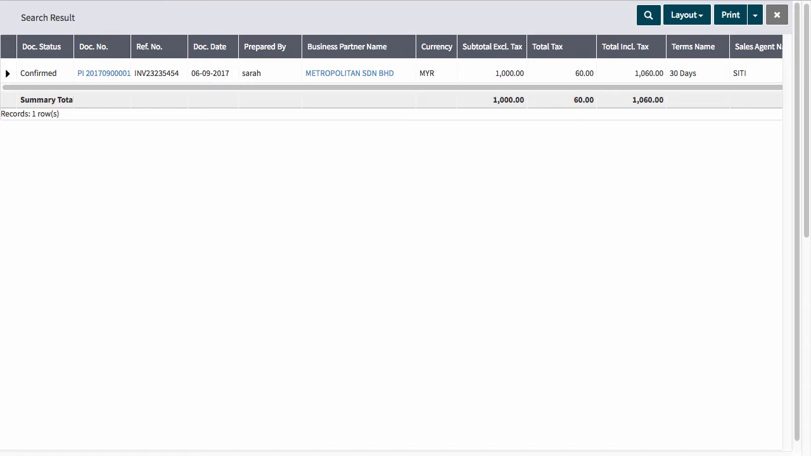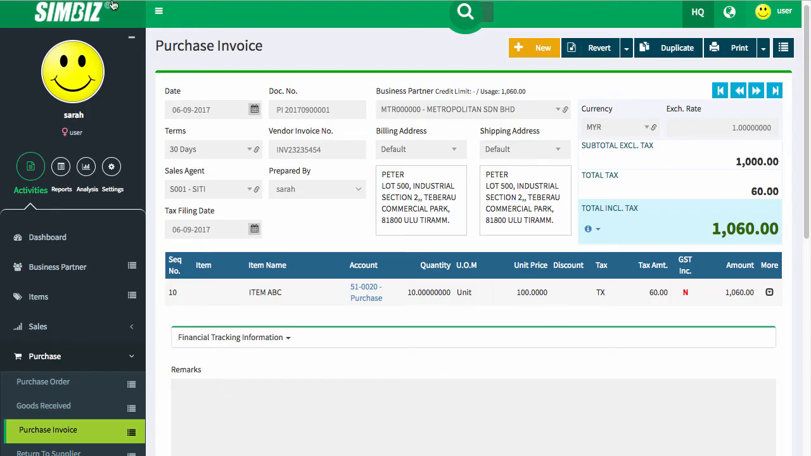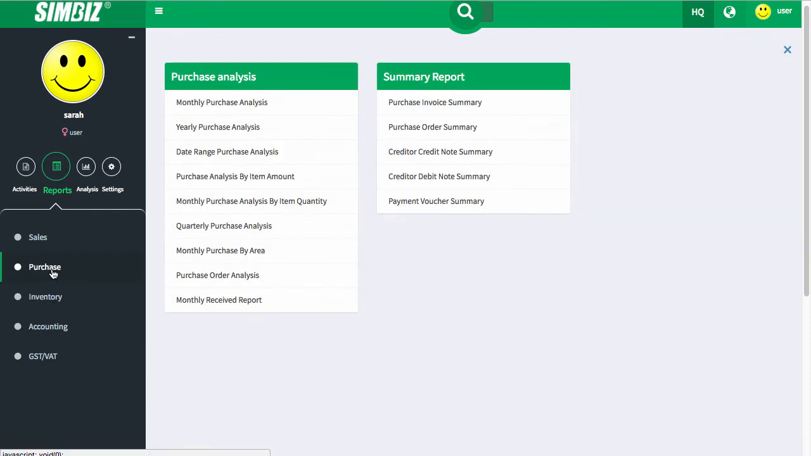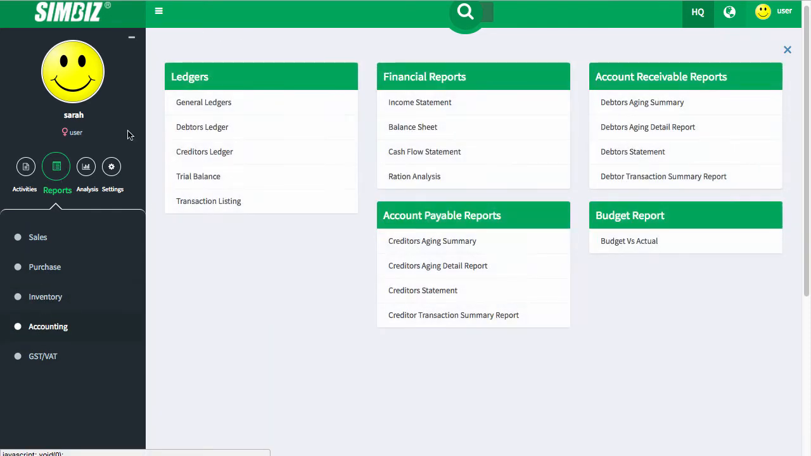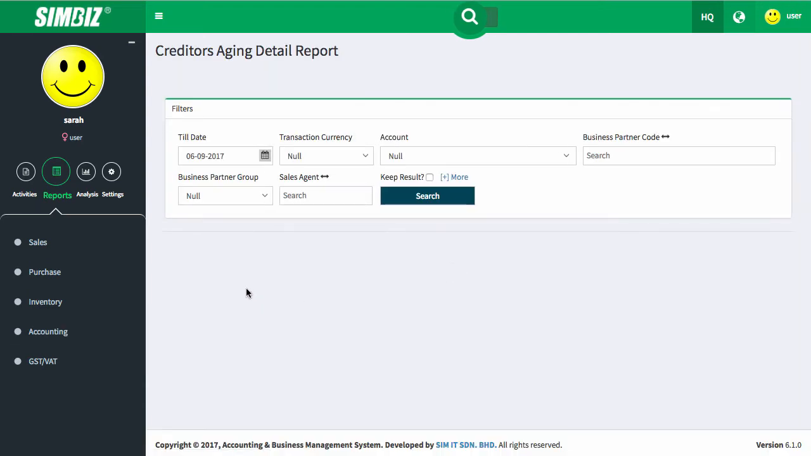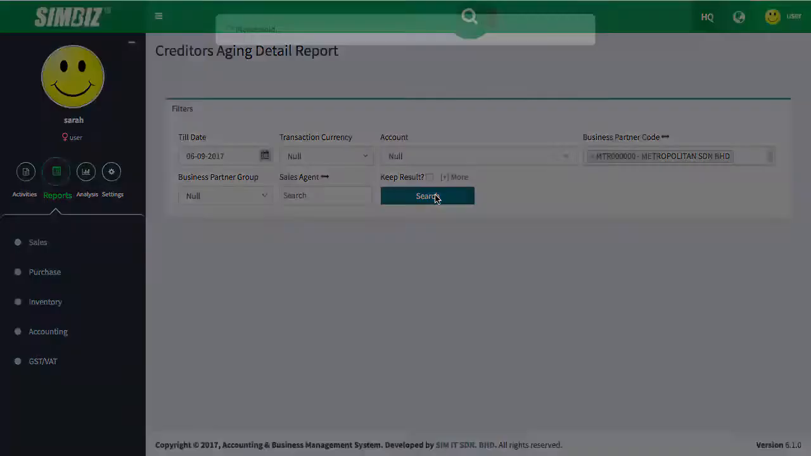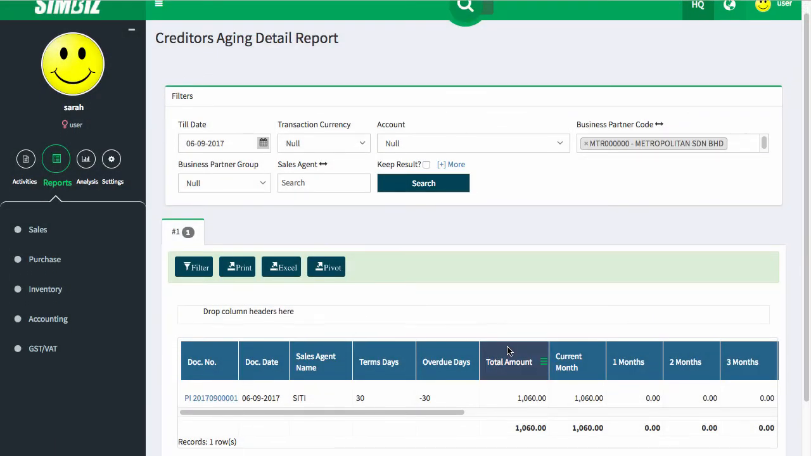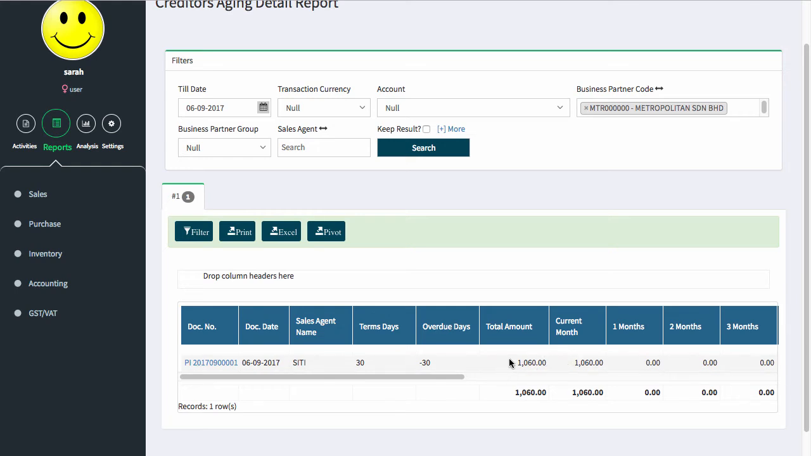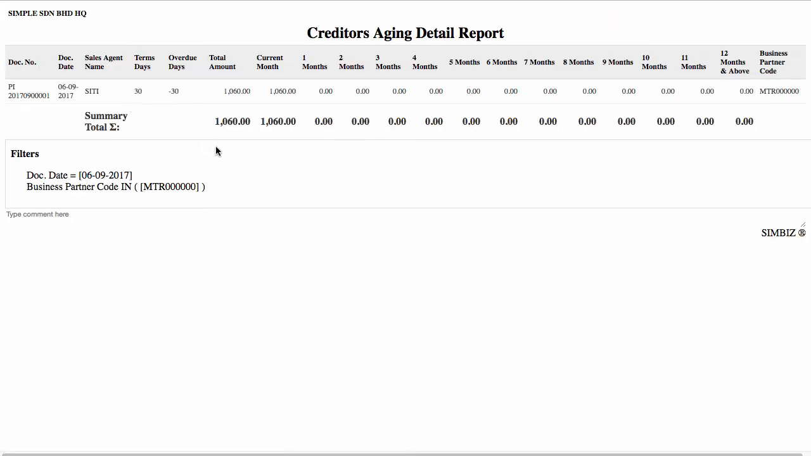So now I'm going to look at my creditors aging report to see the aging amount that I'm owing to a particular business partner. So filter by the correct date and also the correct currency, as well as the business partner code, and then click search. So click print for an overall view. So I'm going to print out my creditors aging report.